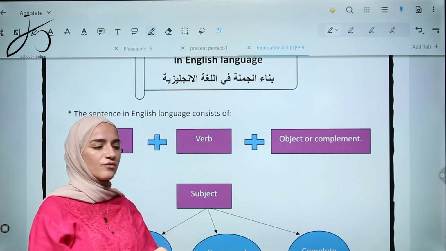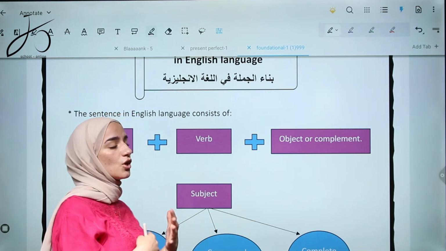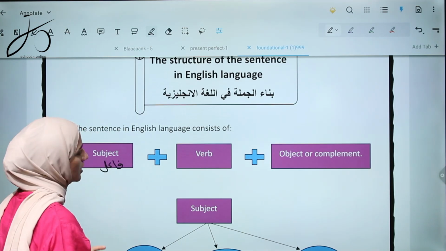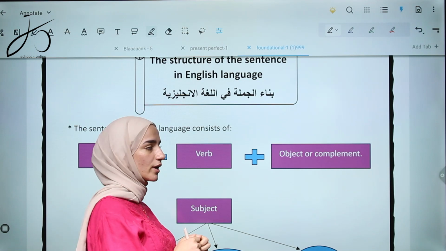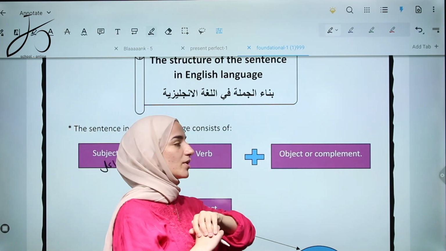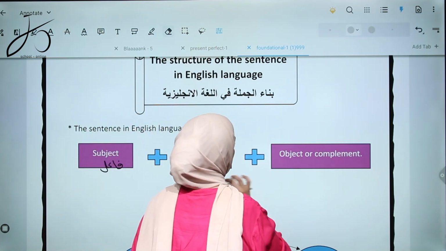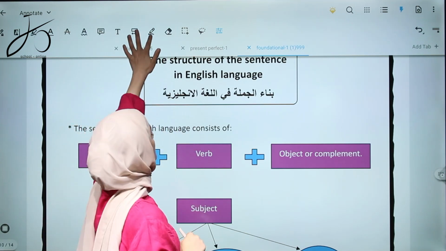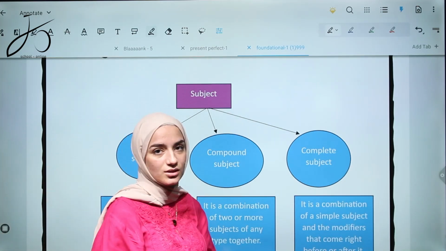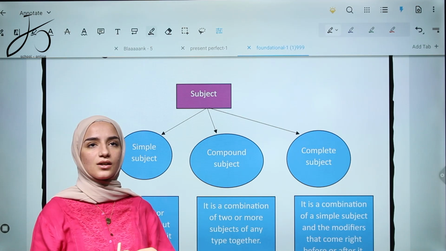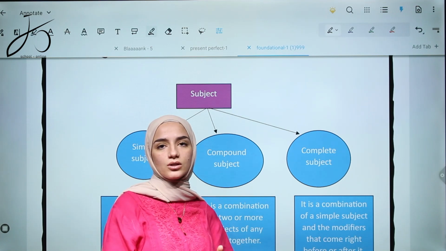For example, we have a simple subject, a compound subject, and a complete subject. These types we're going to talk about. Also we have verb, and object or complement. Of course, there is a difference between object and complement. All of these you are going to learn in this lesson. Let's start with subject. The sentence in English starts with subject, after that verb, and object or complement.